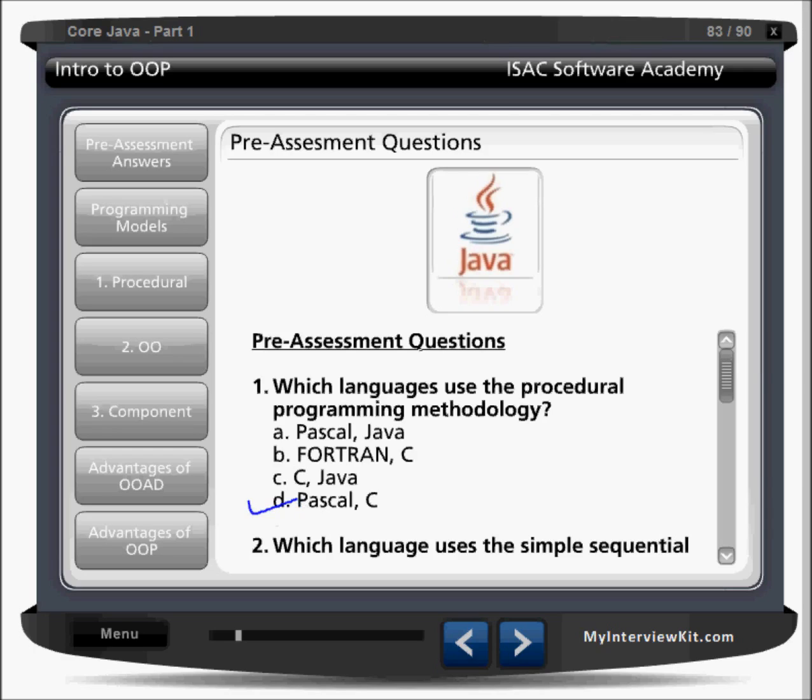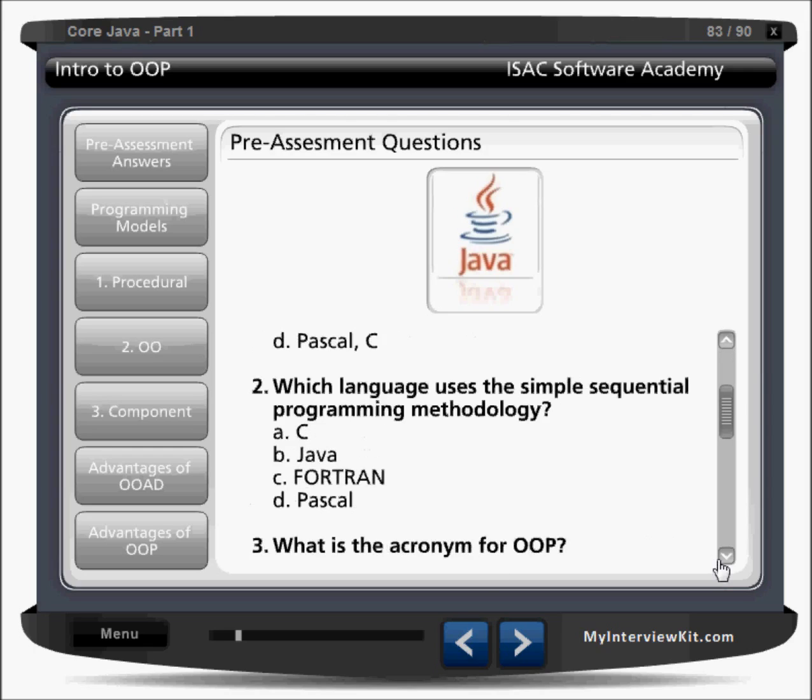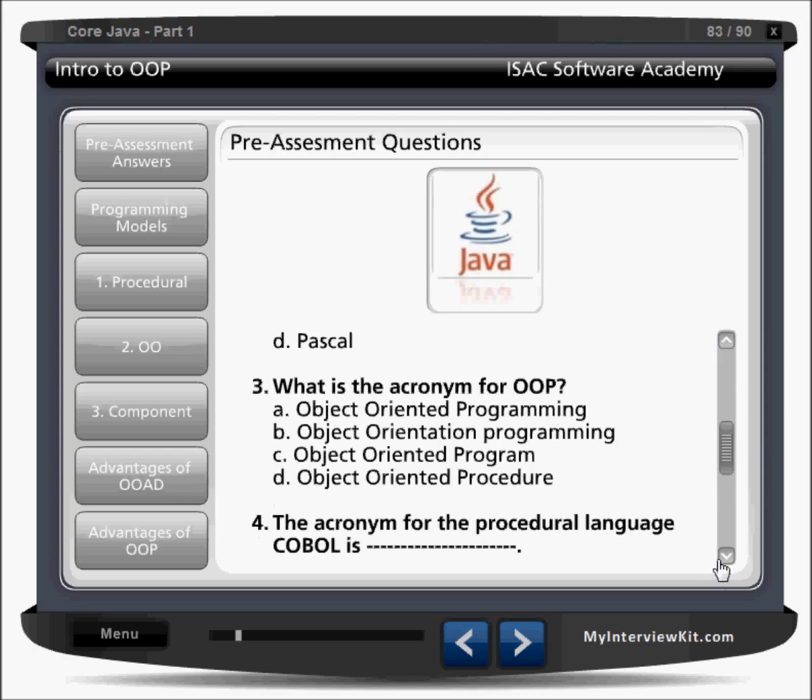Now next, which language uses the simple sequential programming methodology? It's Fortran, right? Because C was structured and all. So it is Fortran, formula translation.